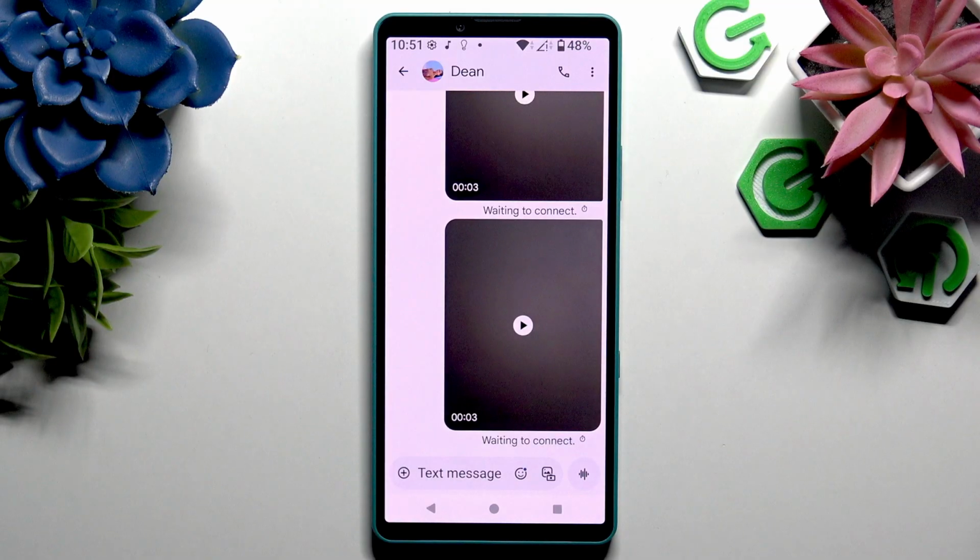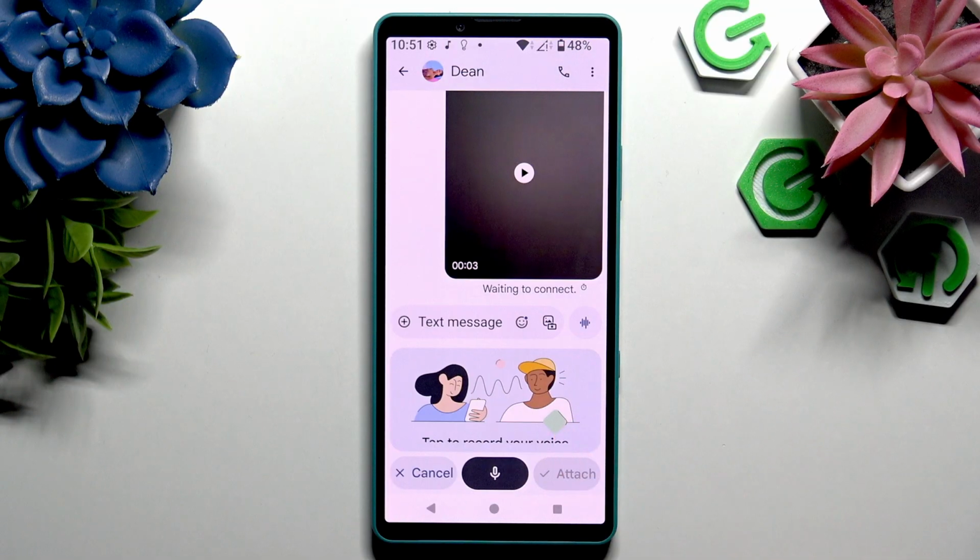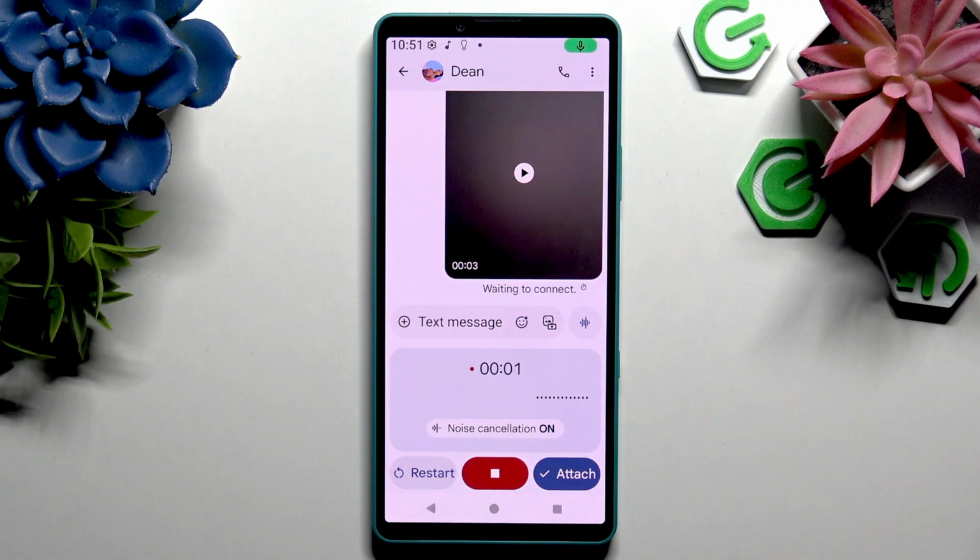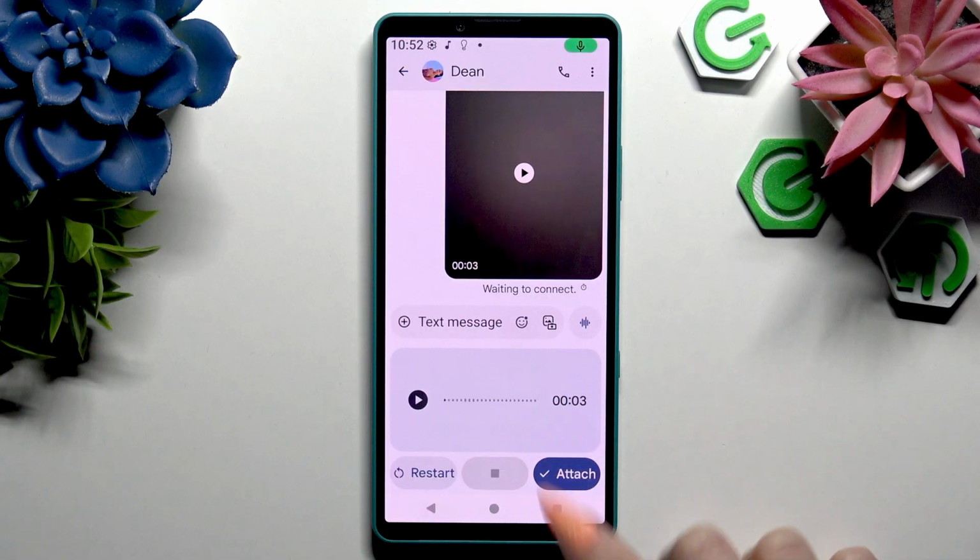To record audio and send it right away, use this icon at the bottom right corner. Record your message using this microphone and then hit attach.